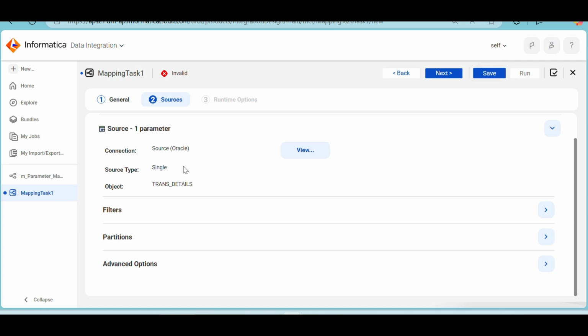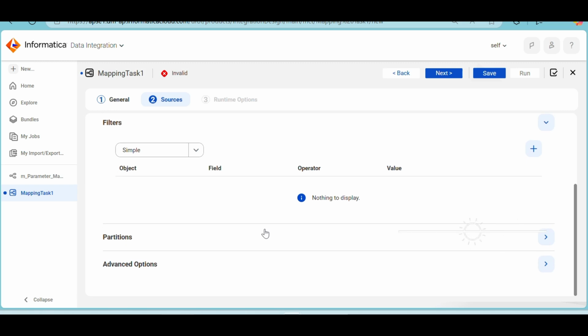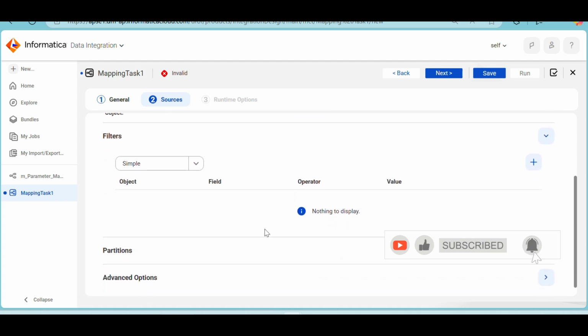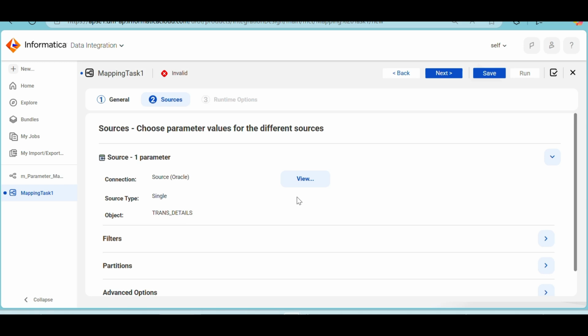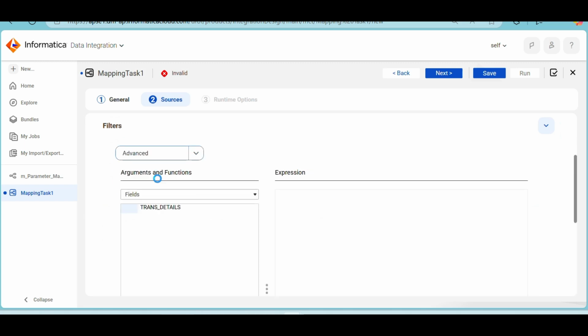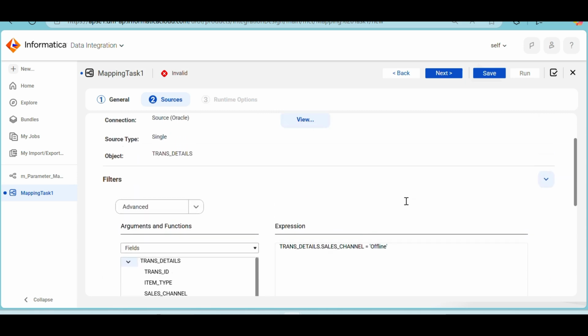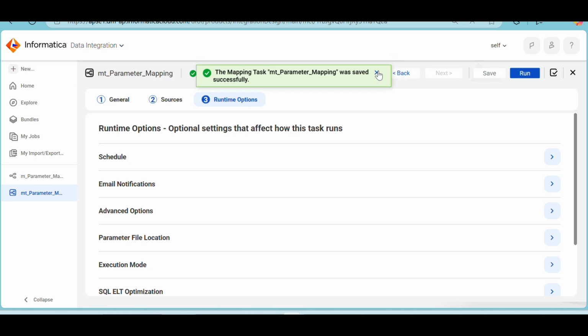So what is this source parameter we have? Trans details. Here if you see filter, source and parameter, we should get to choose parameter values for the different sources. Filter, here we should get it. So in this way, equal to, perfect. Click on next, save it. So the mapping task is valid.